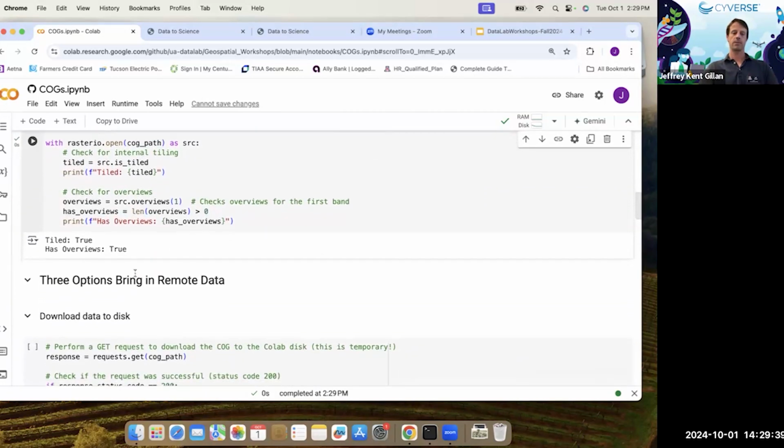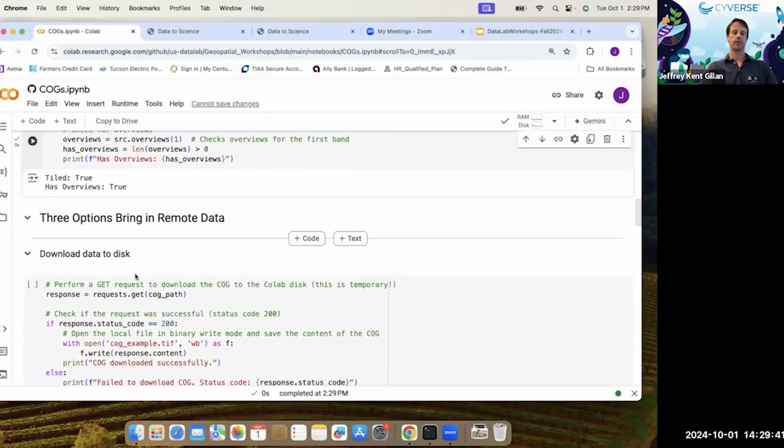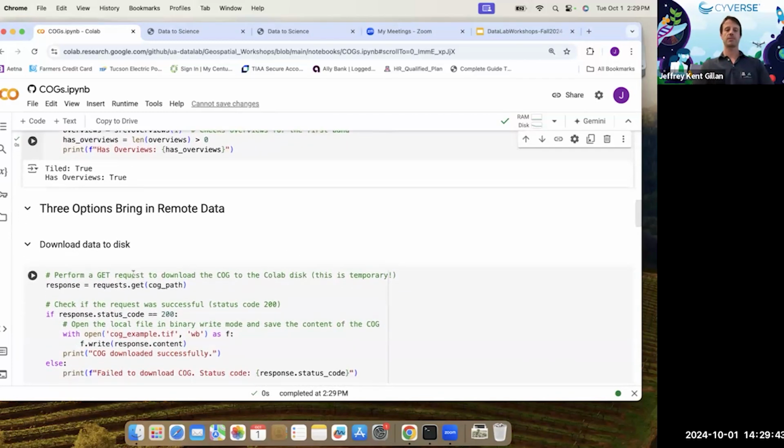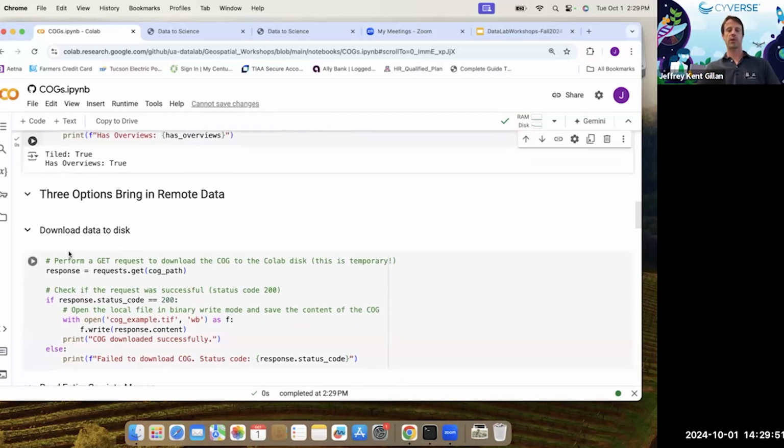Okie dokie. So the rest of this lab is going to be showing you three different ways to bring in data. I'm going to do this as a comparison. So the first way is to just download the data to disk. So that's what this code does.